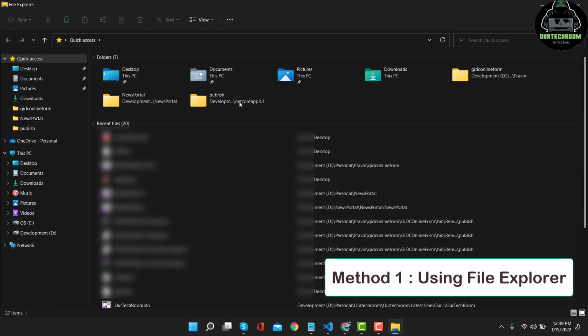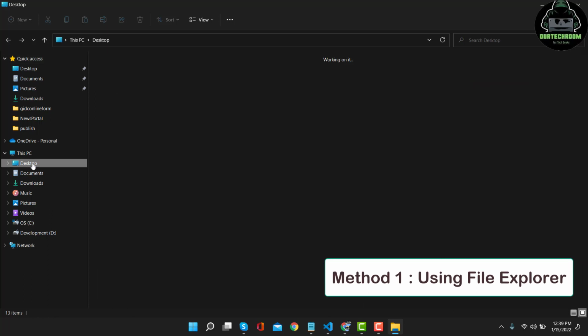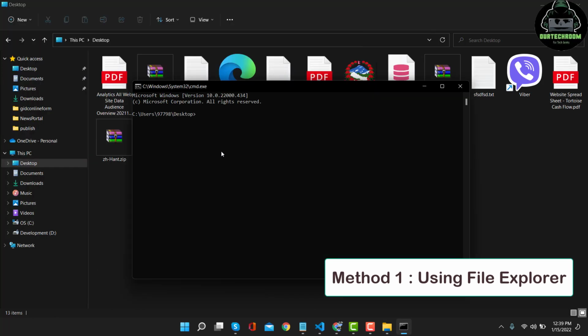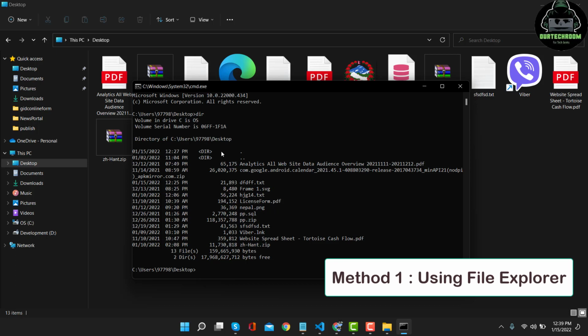This is your File Explorer. Then navigate to your desktop, which is located on the left side. Click on it. Then come to the location bar, type CMD, and press enter. This will open the desktop in a command prompt. Then just type dir. This will give the list of the files and folders present on the desktop.